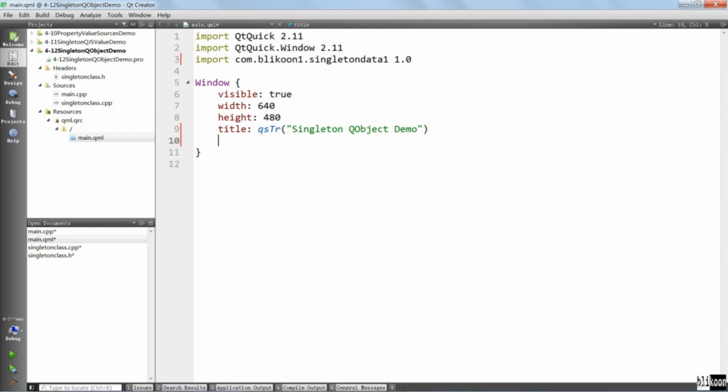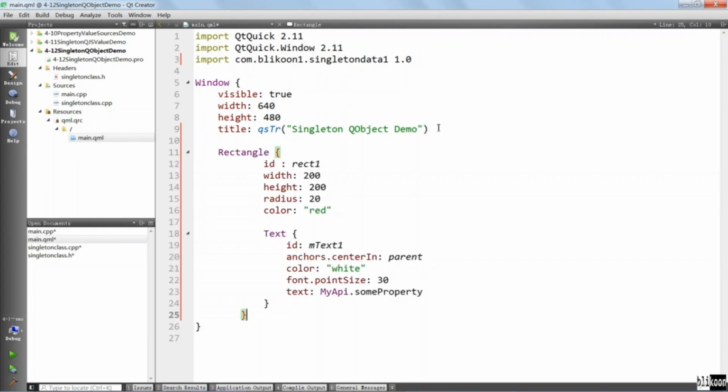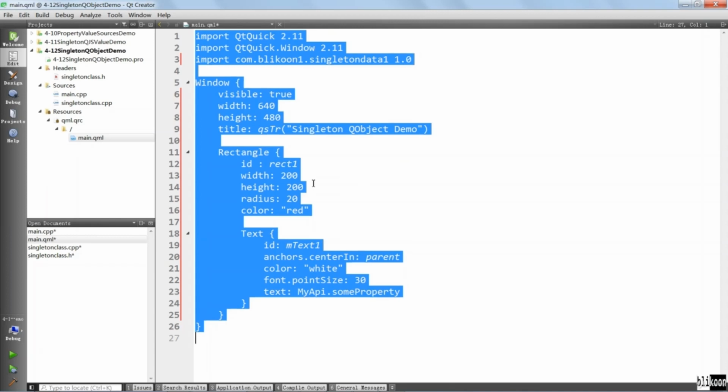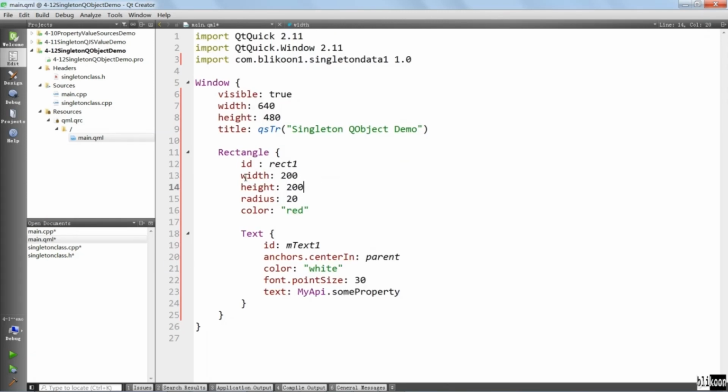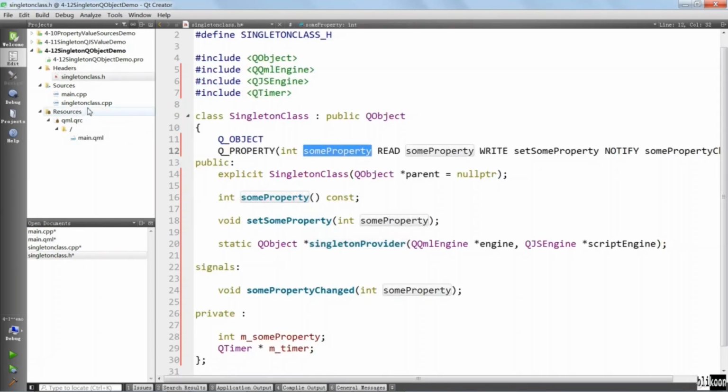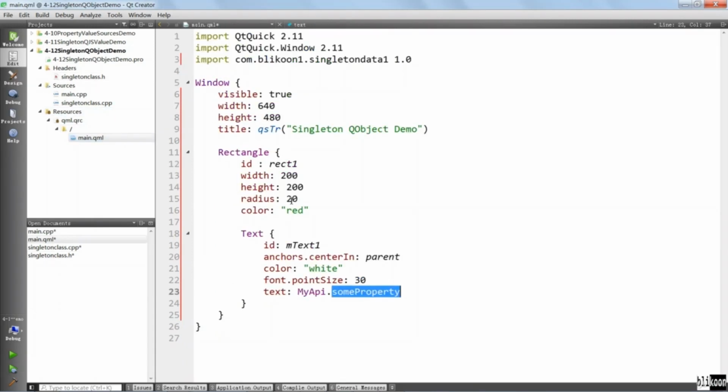I am going to put in a rectangle. It's nothing fancy really. It's just a rectangle with a bunch of properties: width, height, radius, the color. Inside we have a text component that is accessing the some property that we exposed in here. The color is going to be white for the text, and we have it centered. The font is going to be this big.